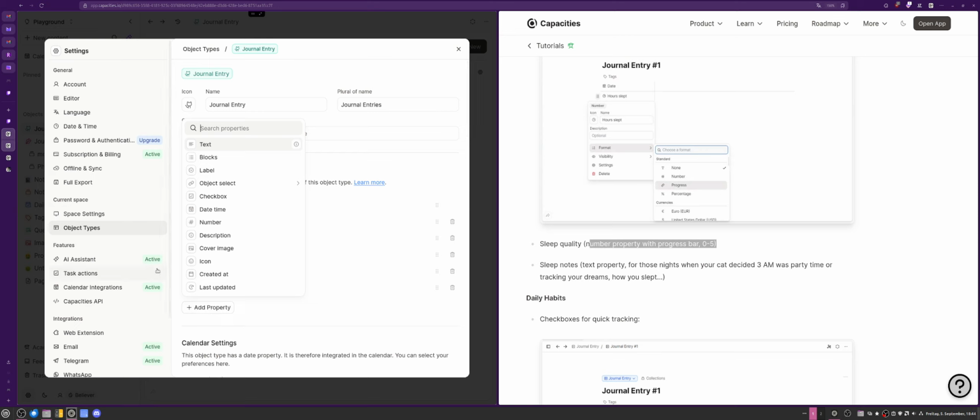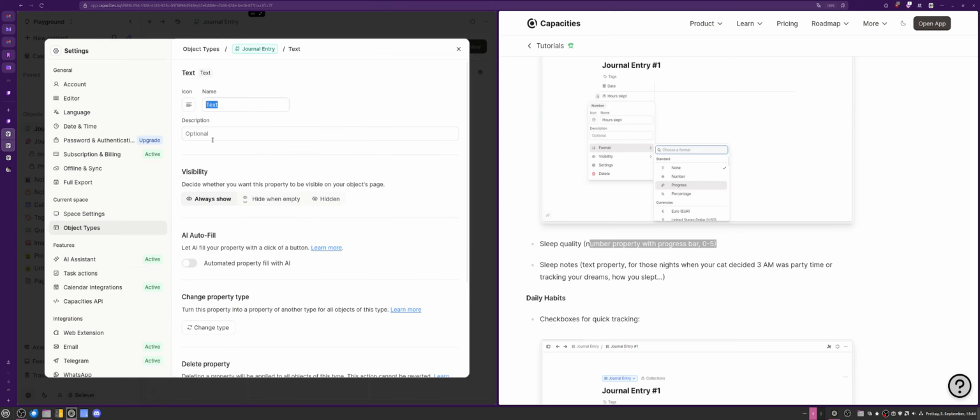Alright, we need a sleep notes. That could be a text property. So we need a text property, and we're going to call it sleep notes.